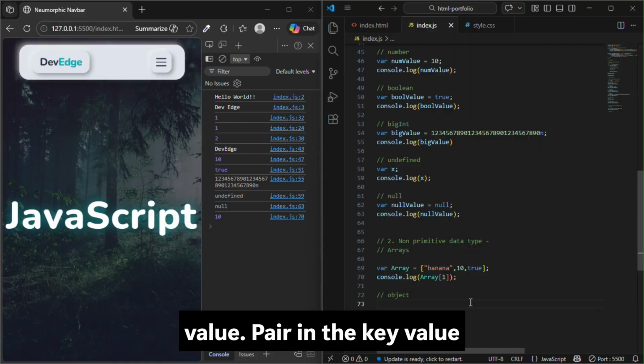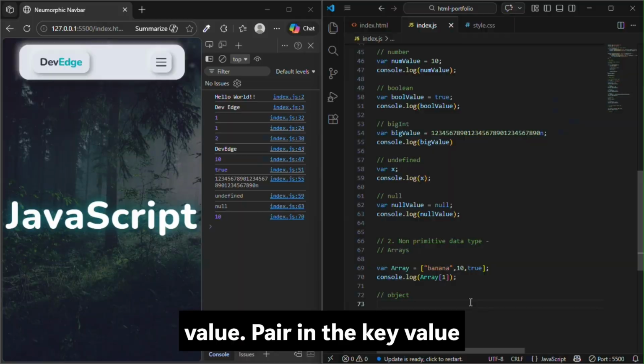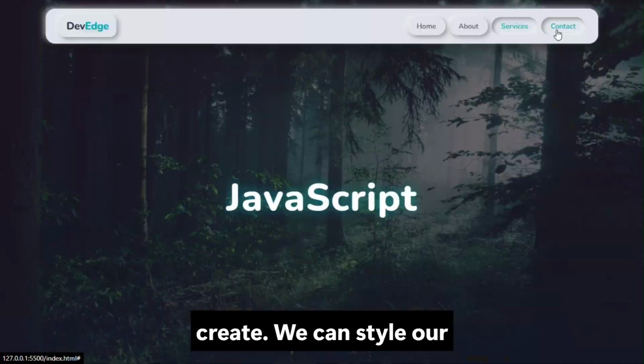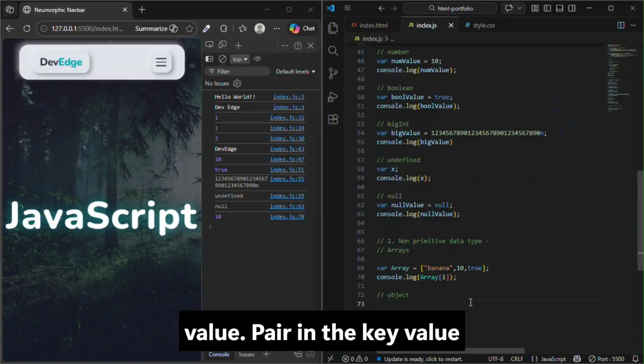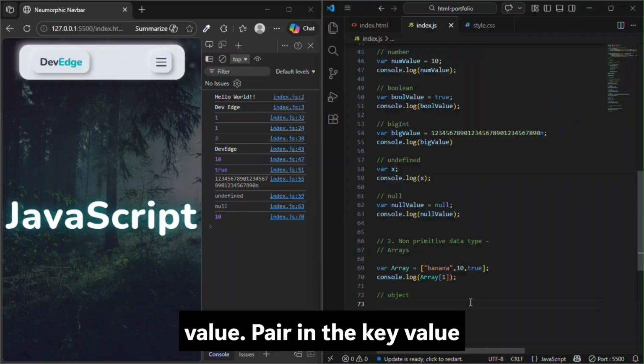So let's define the object: obj is equal to, first you should use curly braces, then you can define data in key value pairs. Name as Devage, and here we can also define the age as 4 years, since the channel is 4 years old. Now you don't need to give a semicolon inside the object definition.